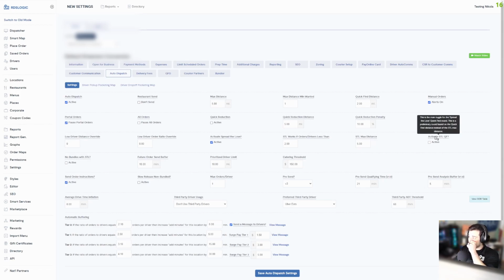Then we also have the quick find. I wouldn't touch this because, again, this is something that we improved upon, and we highly suggest you don't activate this. It's very niche suitcases that can utilize this.